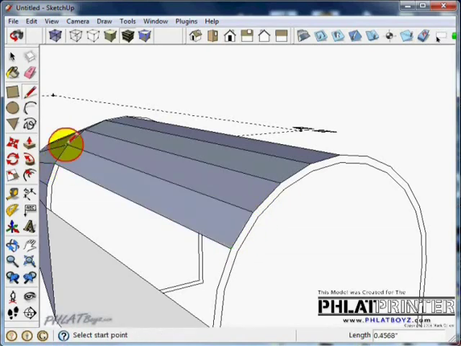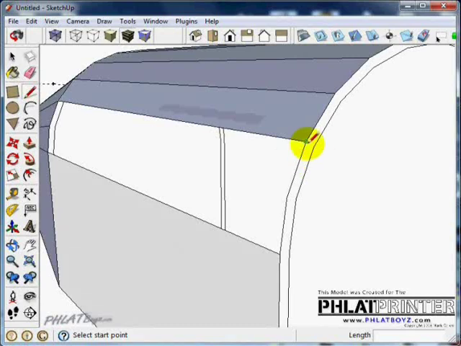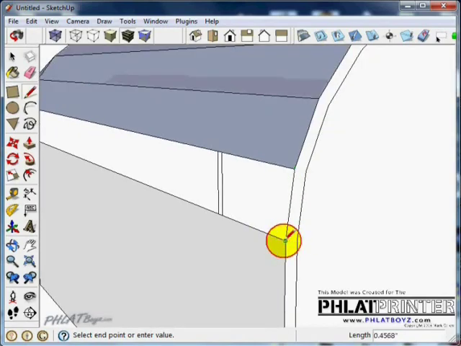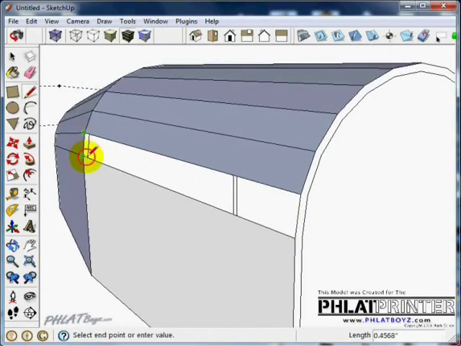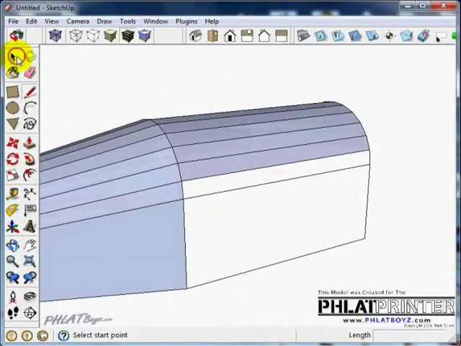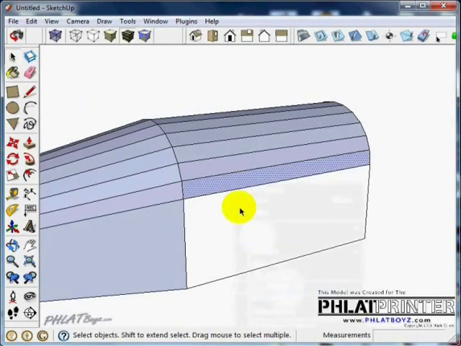So remember to offset your formers there enough to allow for the skin to fit. Okay, so there we go. Now you'll notice that these faces are reversed. So let's click on these faces and hit reverse faces.